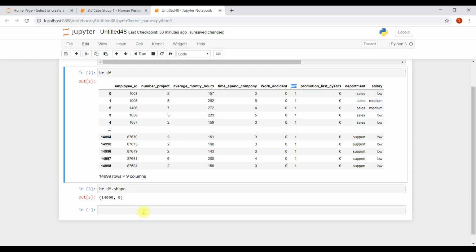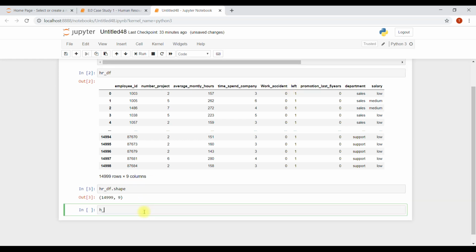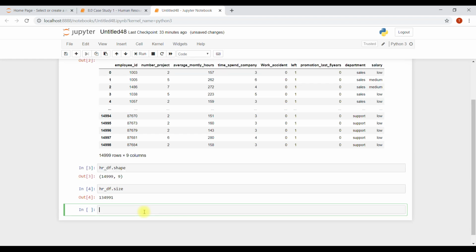And if you want to know the size, then HRDF.size, X into Y, you will get this.